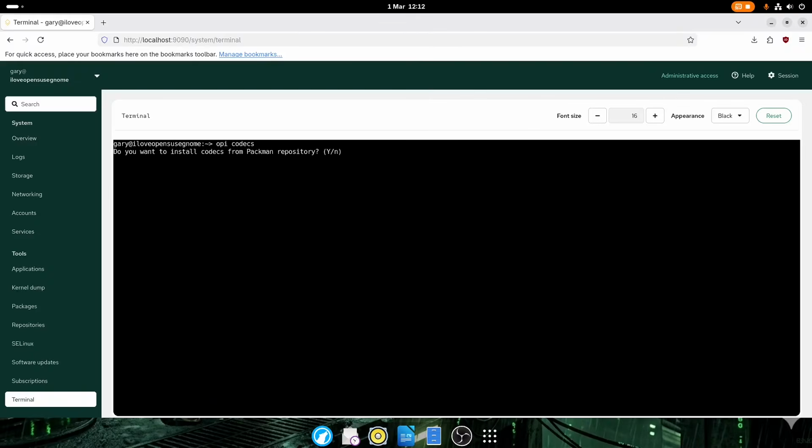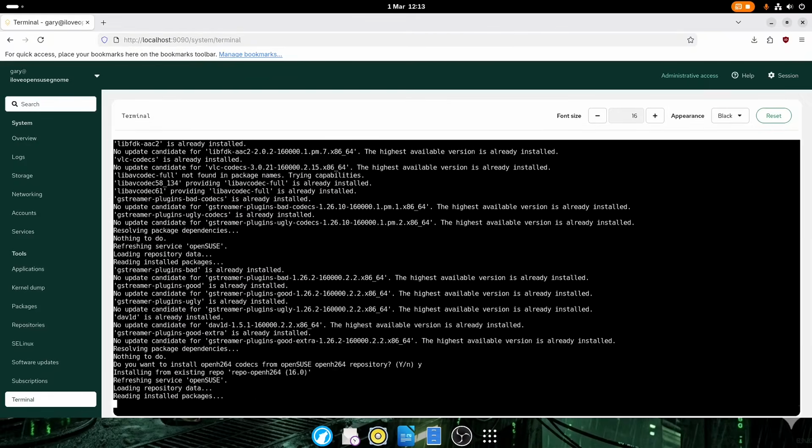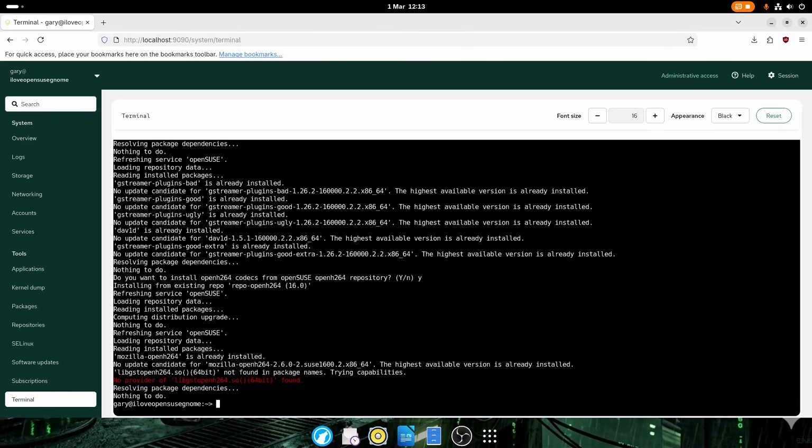It asks if you want to install codecs from the Packman repository. It might ask whether you want to install the Packman repository. That's why I've also said to install OPI, and I've put opi codecs on the list, because it sets up the Packman repository for you. Enter your password. It shouldn't install anything because I've already got Packman and the codecs installed. But you can see it is offering me the option of installing the OpenH264 repository, and there's nothing to do.